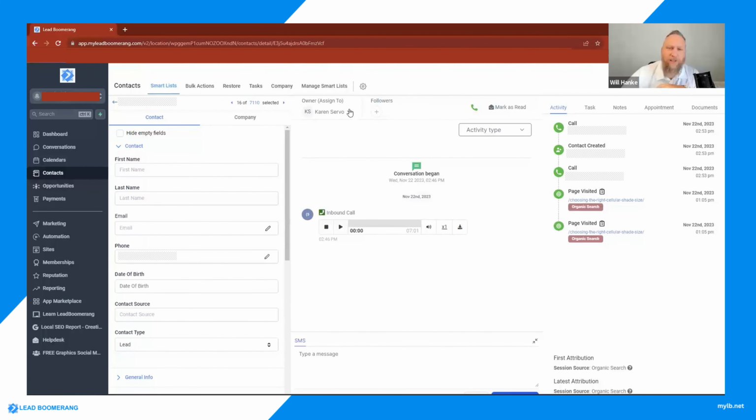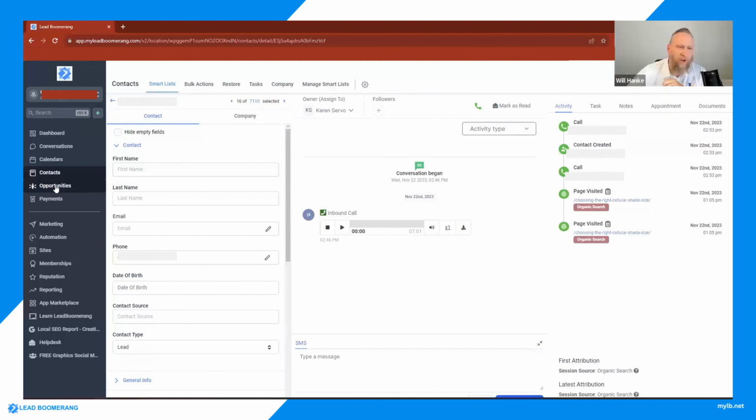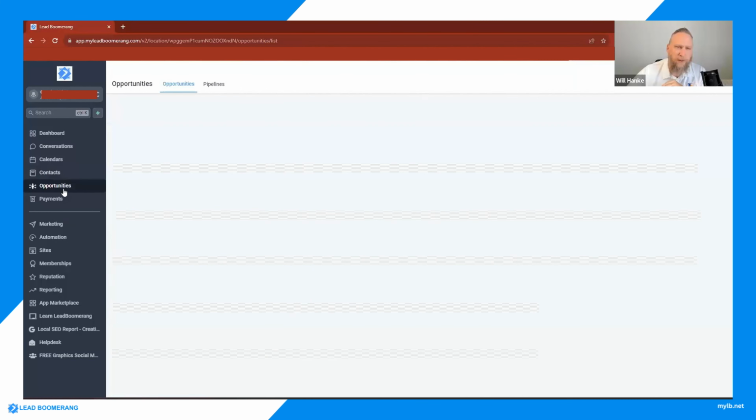You can also assign it to a specific salesperson, so that salesperson can pull up their set of leads or their appointments, things like that, and see what they've got going on at the next appointment. The last one over here is opportunities. This is basically your sales funnel.